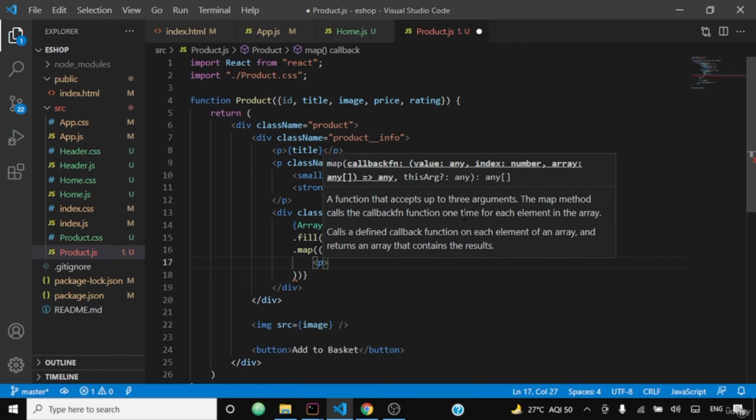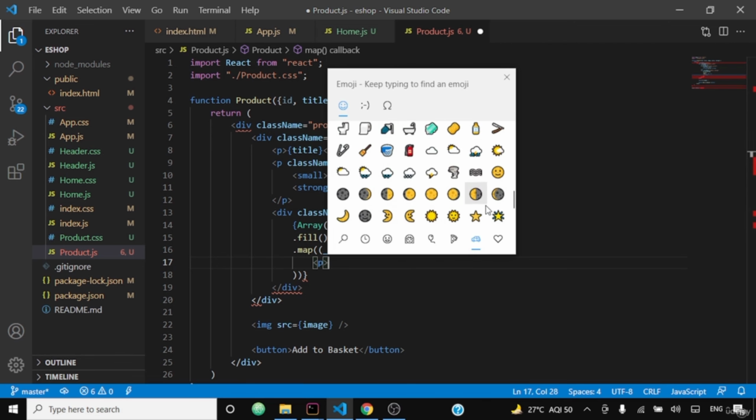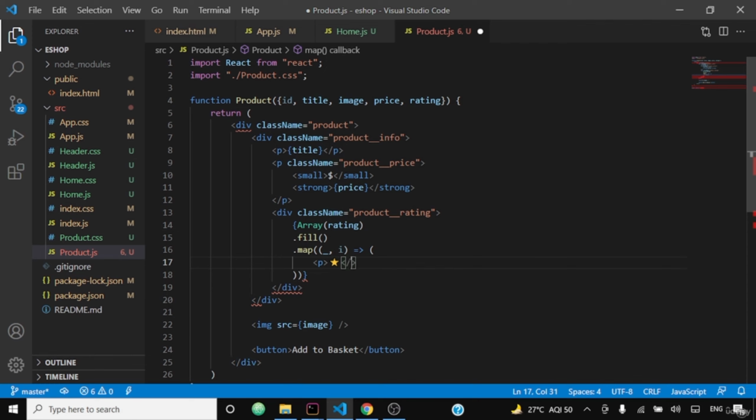It will be a p tag with a single star. Yeah, now I can find the star immediately. So yeah, cool. So now what I did is I created an array. To fill the whole array, we have to use the dot fill method, and through mapping, inside this you don't need anything like underscore or i. Without this also it will work, but the basic structure will be like this.